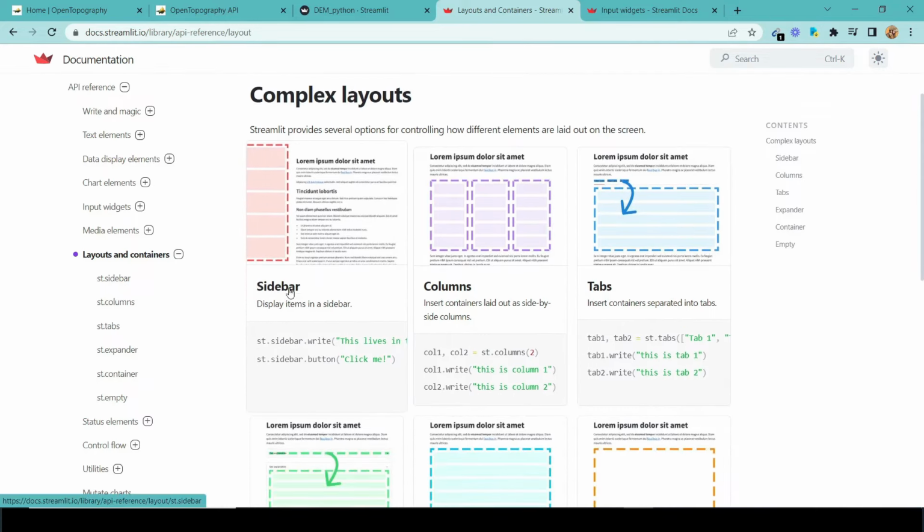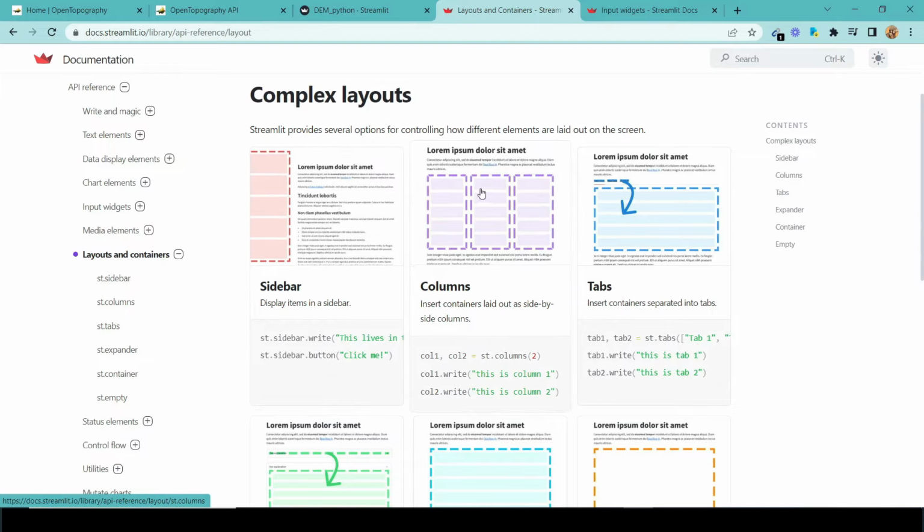So you can see, for example, the sidebar, which we are going to use in a moment. You'll have a sidebar, and you'll have an area for your content. You can display tables, text, and all of that stuff. Like in here, we have columns, which means that you're going to divide the area into columns. You can divide it into 3 columns, 2 columns, or whatever. And this is how you do it.